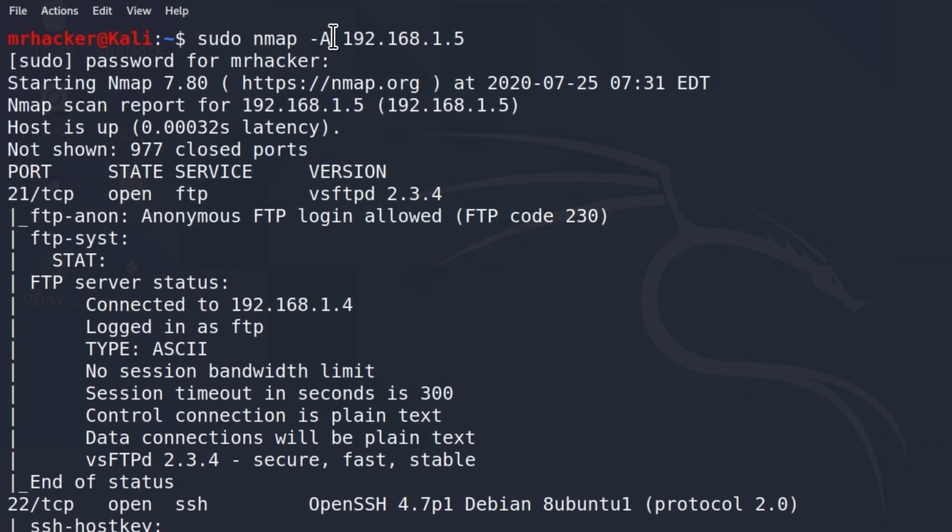But remember, -A is an aggressive scan. It does give us the most output out of any other options, but it is also pretty aggressive and easily detectable if the target has some security measures. Since our Metasploitable doesn't have any security measures or is not behind any firewall, this scan is best for targets like that. So we got the most information using -A.